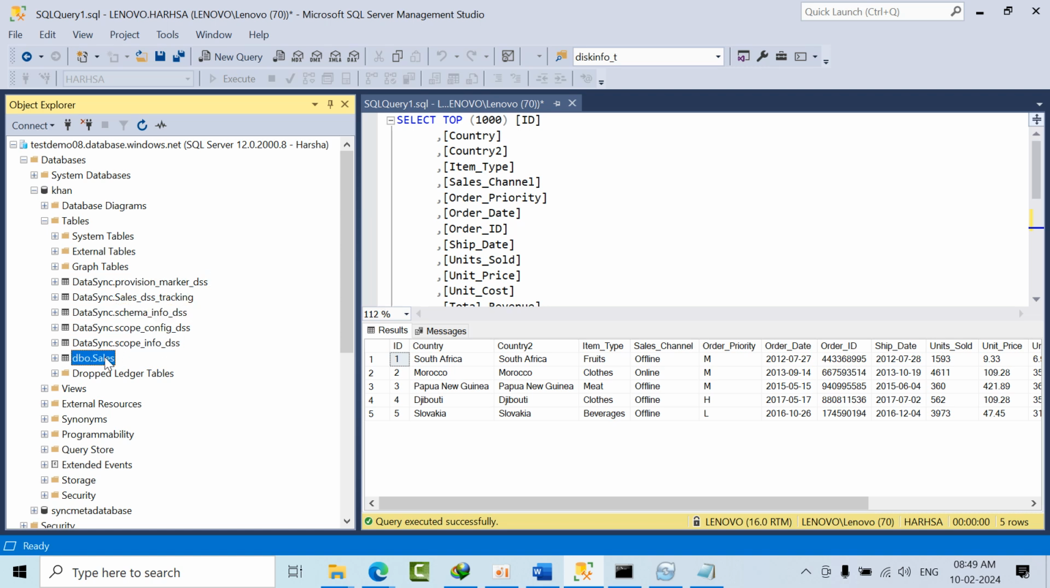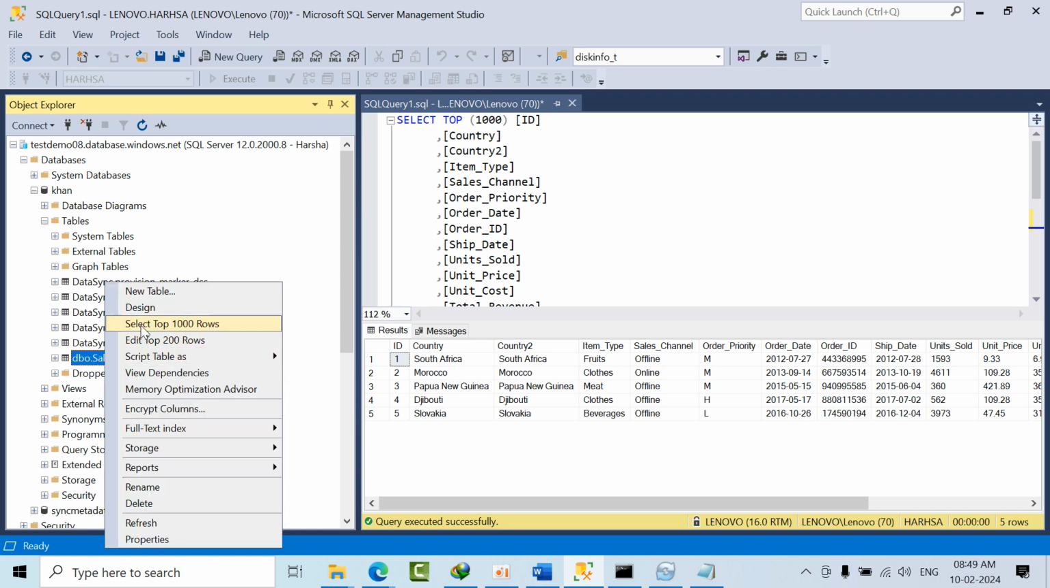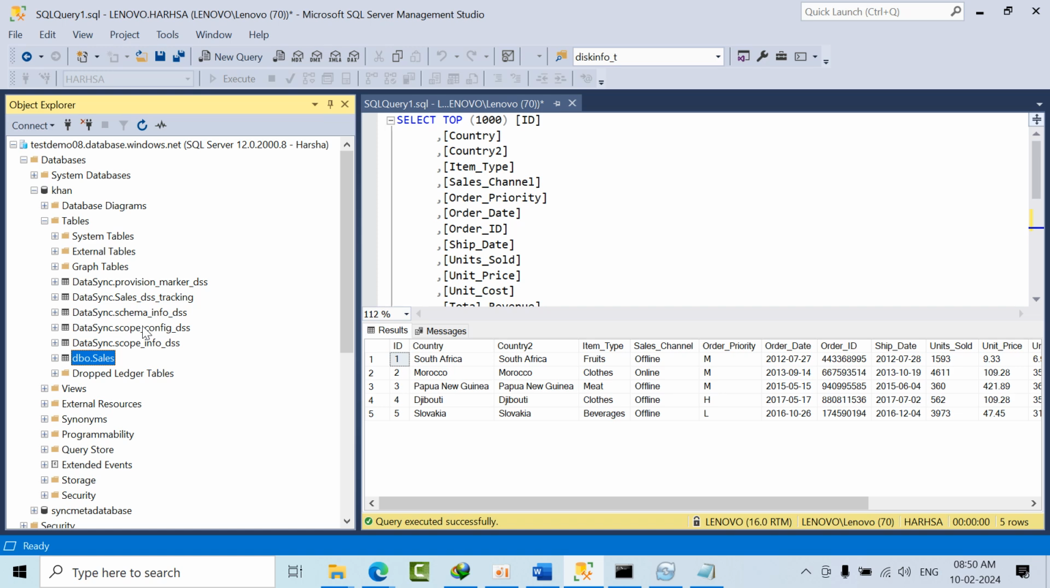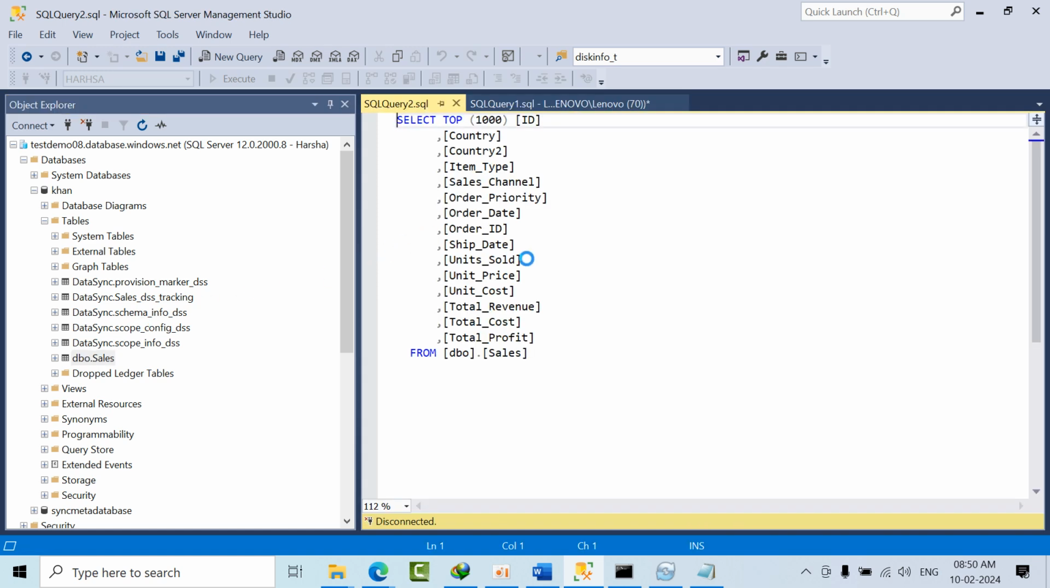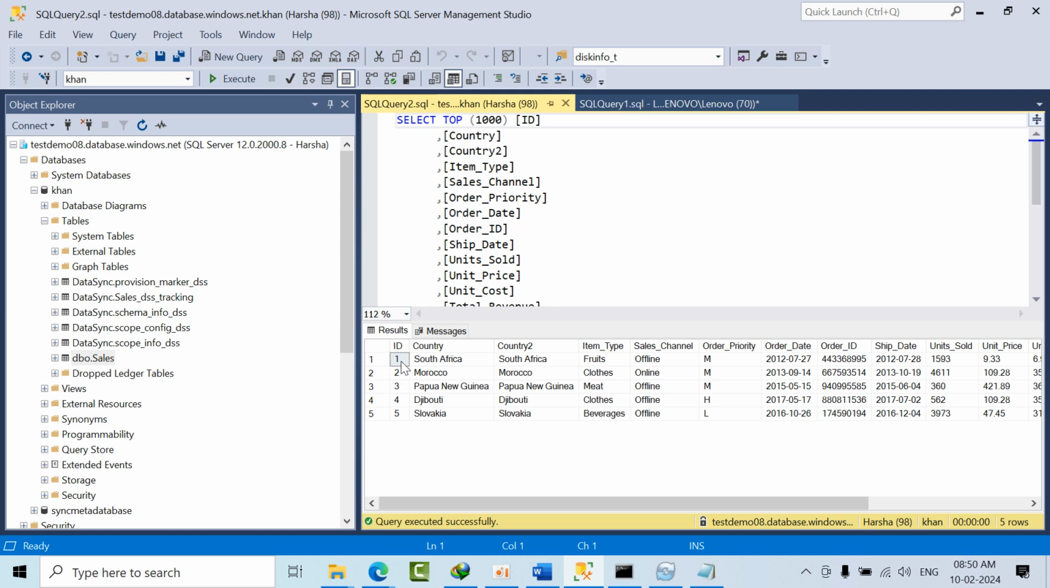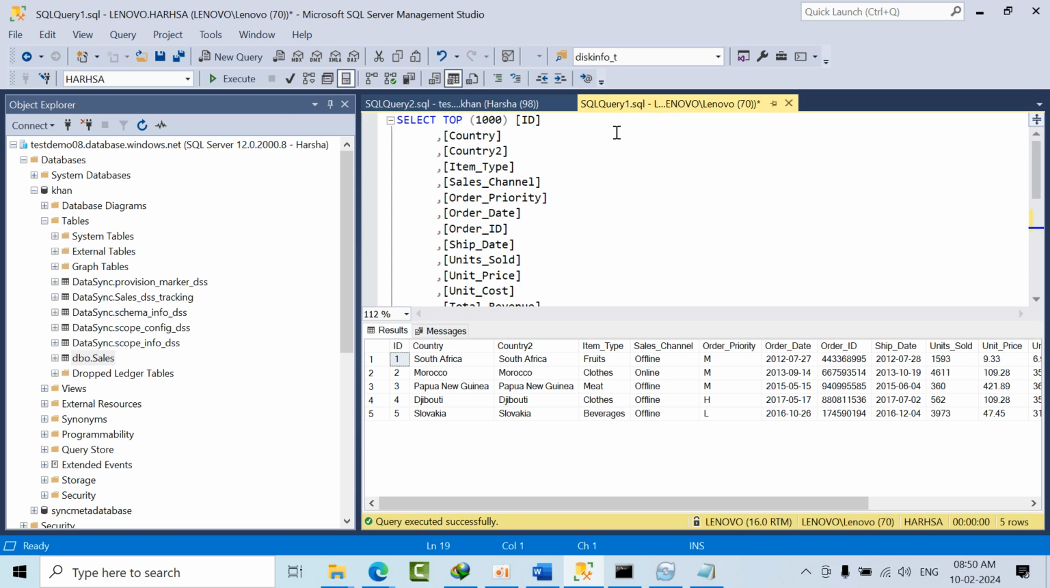Now you just come here, select top 100. In the on-prem, I'm having 5 records. In Azure as well, I'm having 5 records. This is on-prem, and this is Azure. So both went correct, I mean, the configuration went correct.